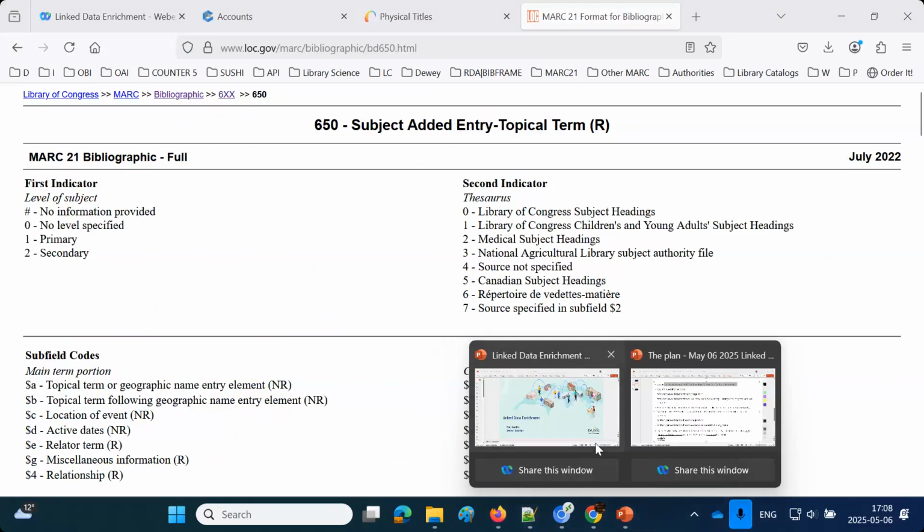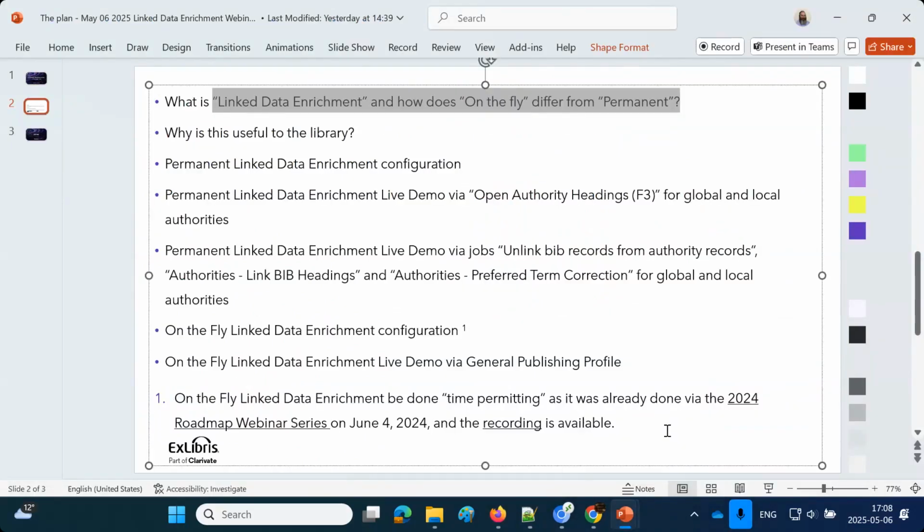And we have it now with the permanent link data enrichment that it becomes part of the record that is saved in the repository. That's the permanent link data enrichment. Permanent link data enrichment adds the URI to the bibliographic record permanently, or until you delete it if you want to delete it. But it adds it to the record in Alma saved in the repository.